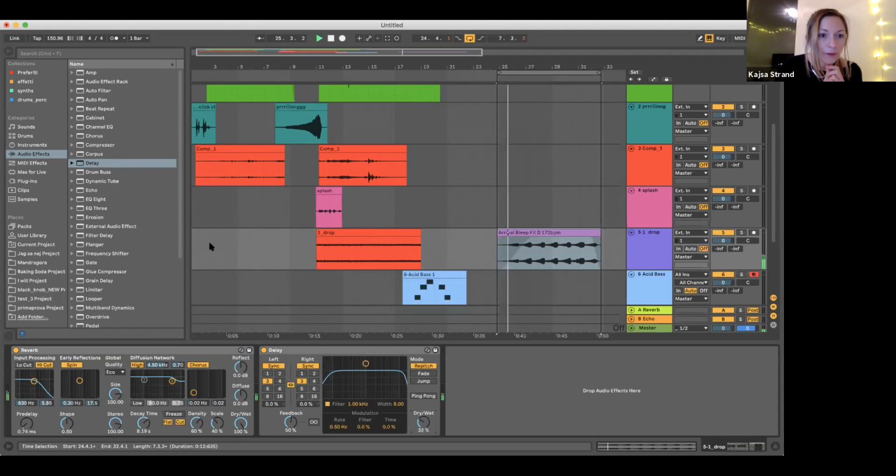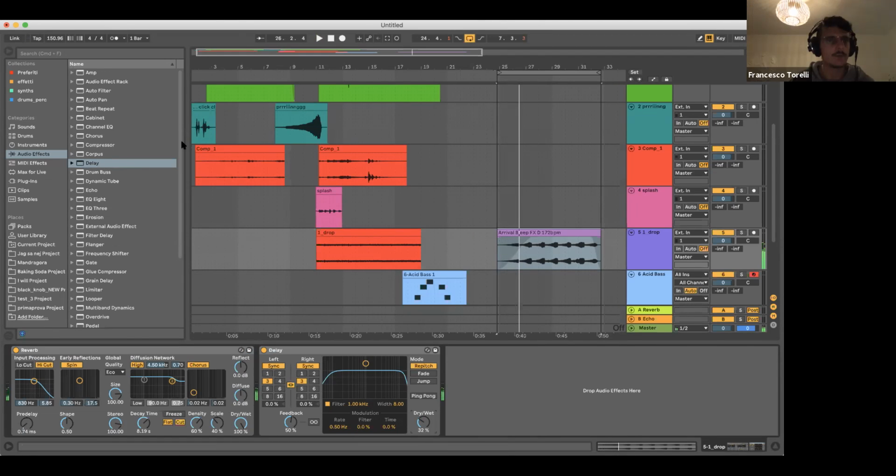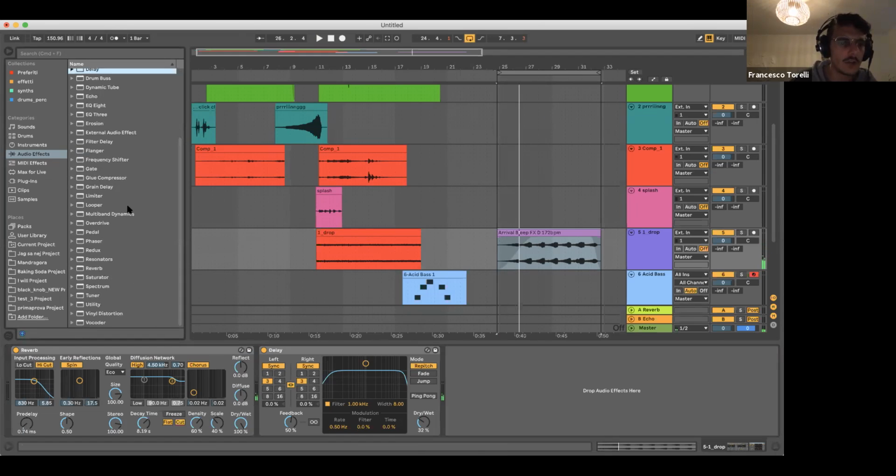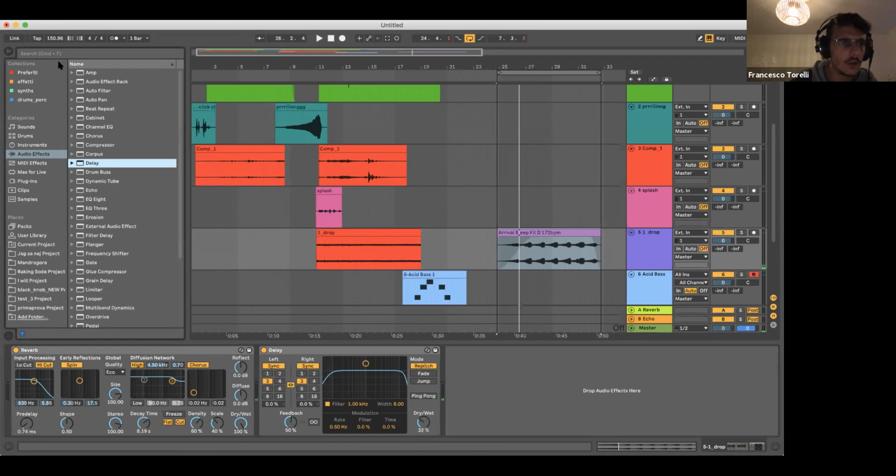Can you search for the effect? Yeah, there are not so many. So actually you see all of them here. But then on top here, you can also just type. Yeah. Okay. Yeah.